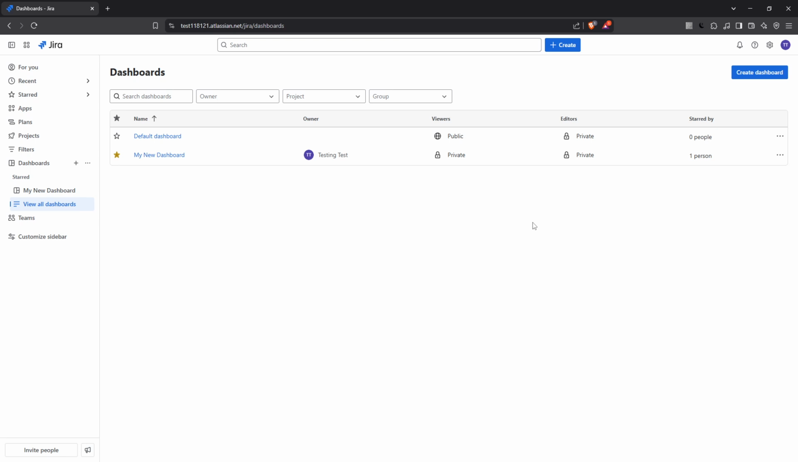Now it's time to find the specific dashboard that you wish to delete. Browsing through the list, identify the dashboard that's no longer needed. Take your time to ensure that you're selecting the correct dashboard, as this process, while easy to execute, permanently places it in the trash. Once you've located the right dashboard, look for the More Actions icon associated with it.